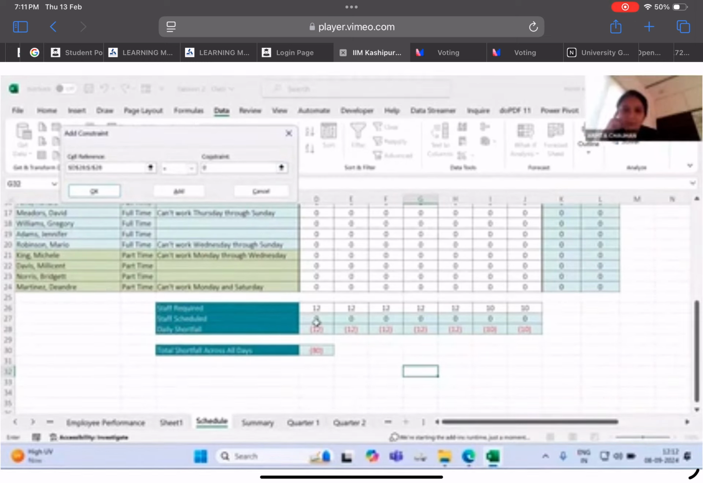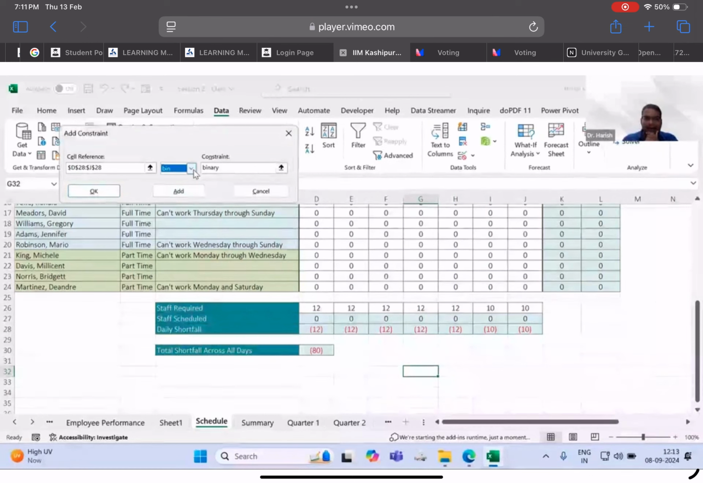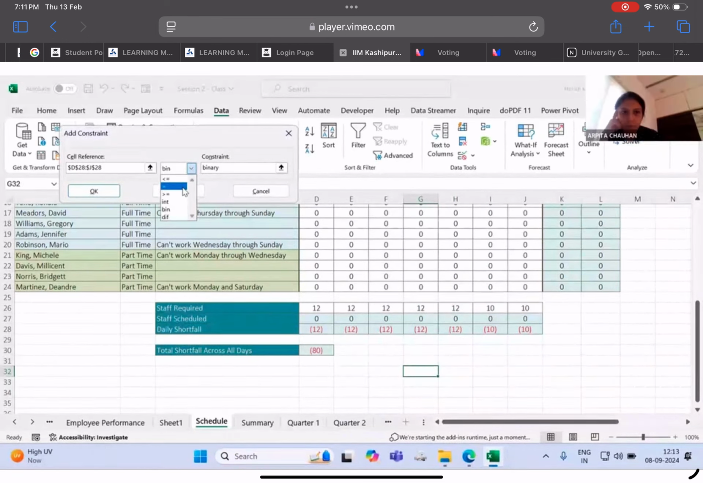Excuse me, sir. Yes, please. Only in the binary option, what should the constraint be? No constraint. It should be binary. Just select the binary in that case. Binary is chosen. Then the constraint will be taken as binary automatically. If I click on this, binary will be written here in the constraint by default. No need to worry. Just select the binary. That's it. And add. Okay.